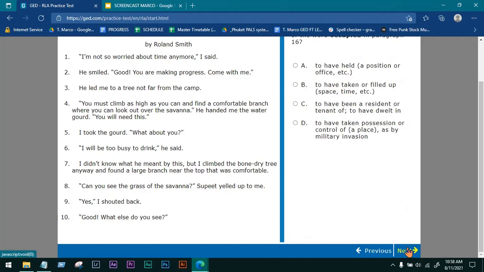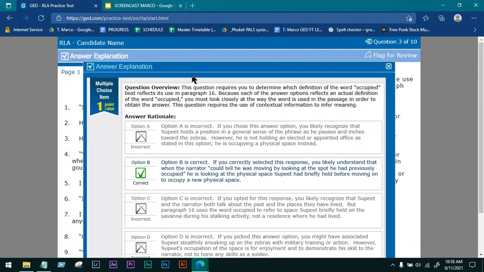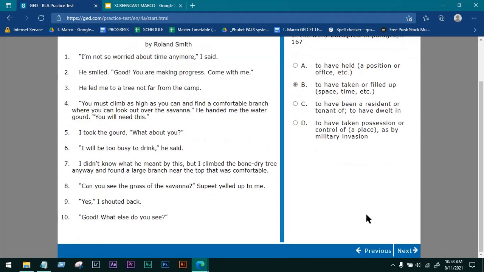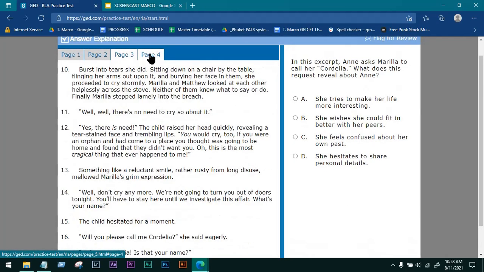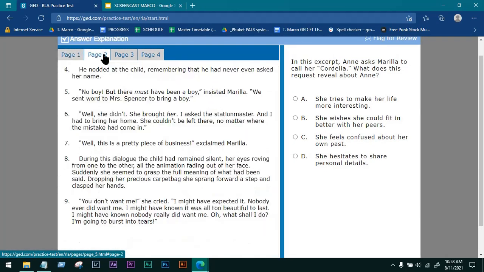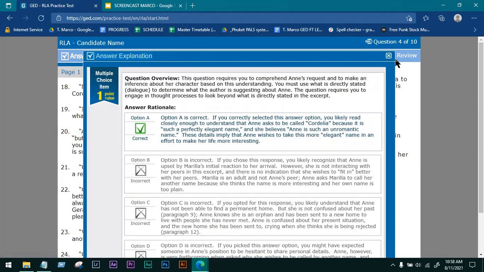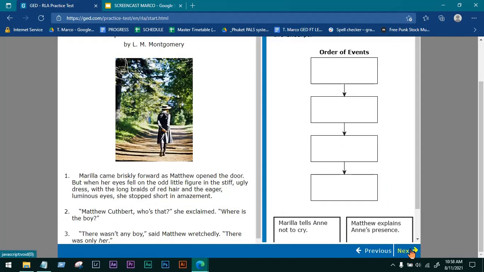So there you go. As you can see, we have 3 questions related to this passage, letter B. And the same goes for the next one. You have another passage here. You might have 3 or 4 questions related to this. All right, so question number 4 is A. Let's not get into that.